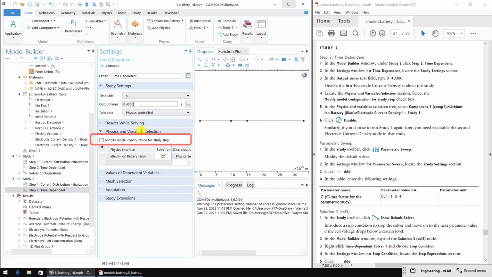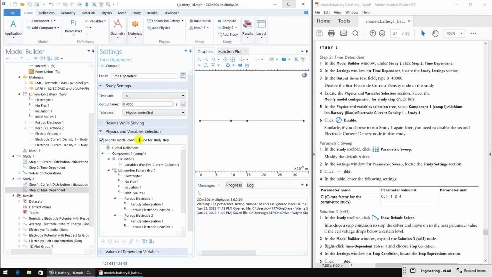Now, to avoid one of the problems when we are using COMSOL, since we have electrode current density for study 1 and for study 2, which is for two different cases, instead of having an error or a problem, we are only going to use one of them for each study. Since now we're talking about study number 2, which is specified for the discharge curves, we will only use this one. So we will disable the electrode current density 1.